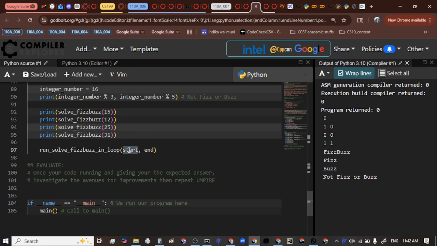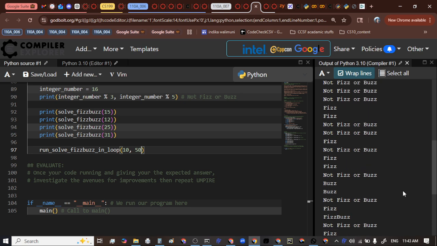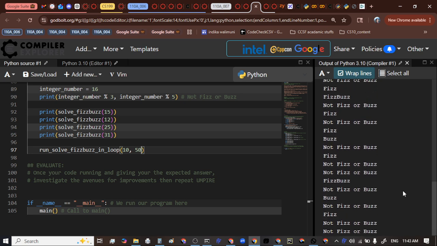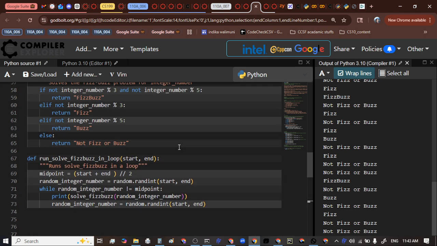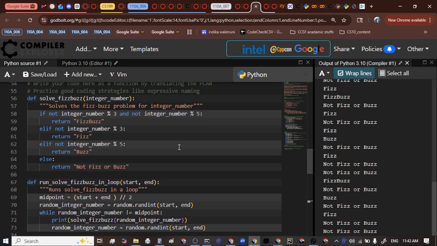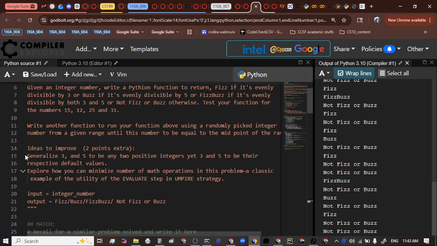So let's call it, let's say 10 to 50. So I got this bunch of values. All right, so that problem is solved. Now, let's go to the improvement. I'm going to get into this later, but focus on this one.